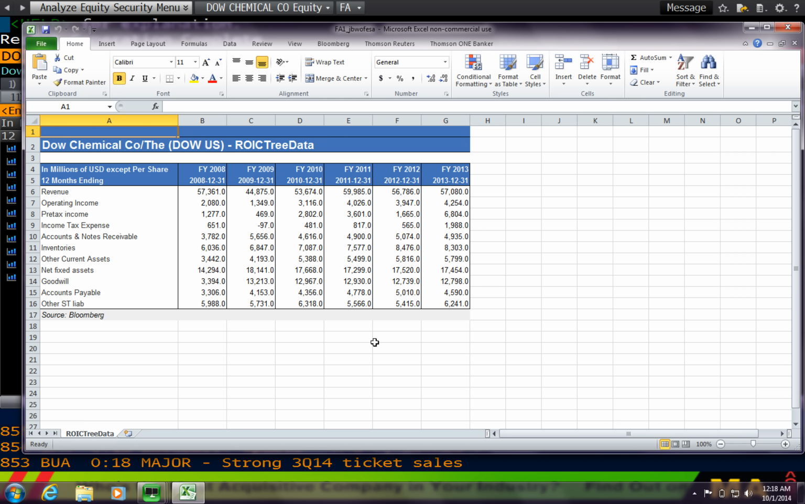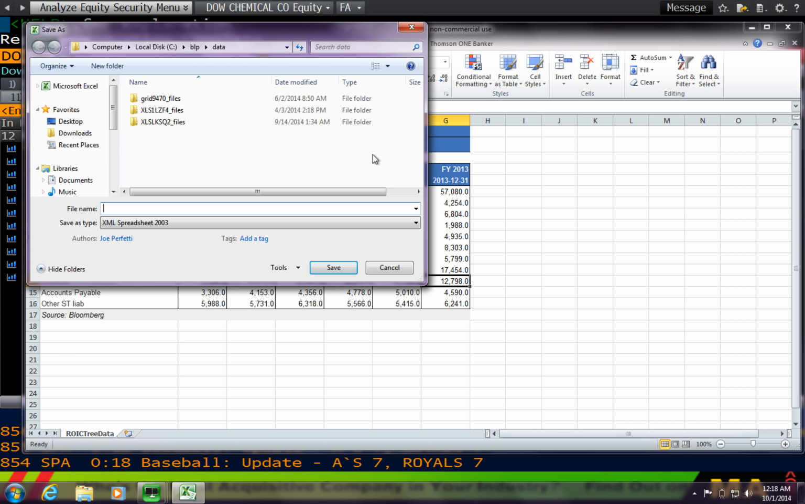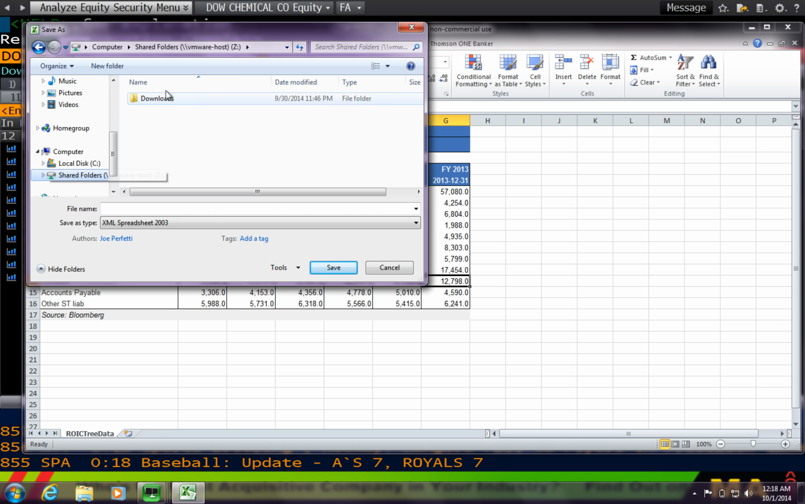Right? So, very important process. Again, here I have the data for Dow Chemical, and because I chose to output it as values, I basically have the data in values. So what I'm going to do is save this exported template, and I'll put it in my downloads folder or someplace where you can get it. I'll call it Dow Data.